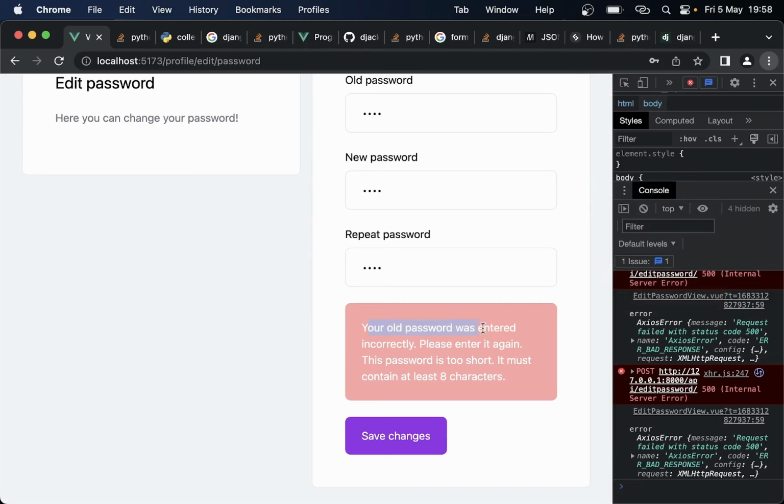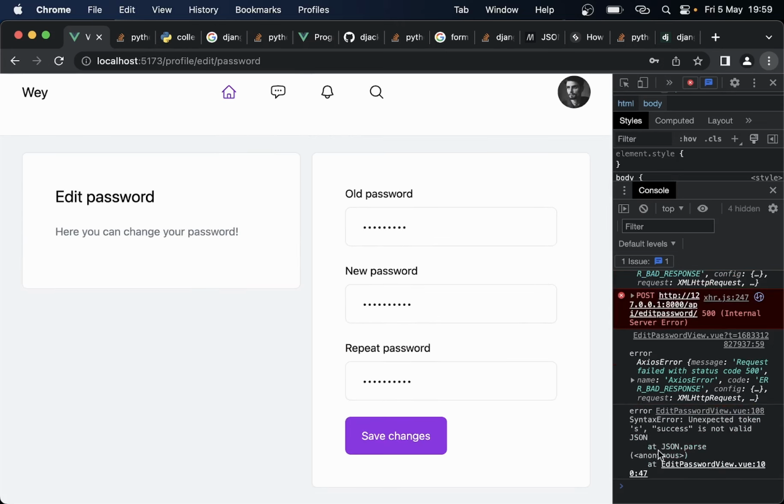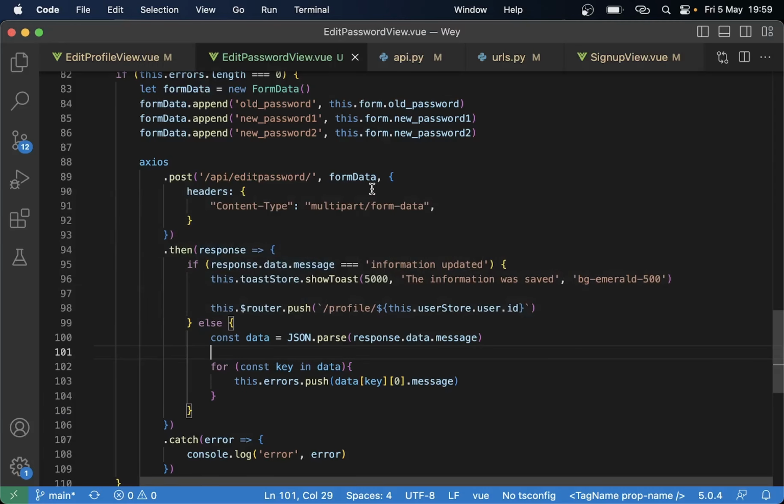Okay, your old password was entered incorrectly. Please enter it again. This password is too short. It must contain at least 8 characters. Now we can try to fix this. Save changes. Unexpected token success is not valid. It looks like it went through.